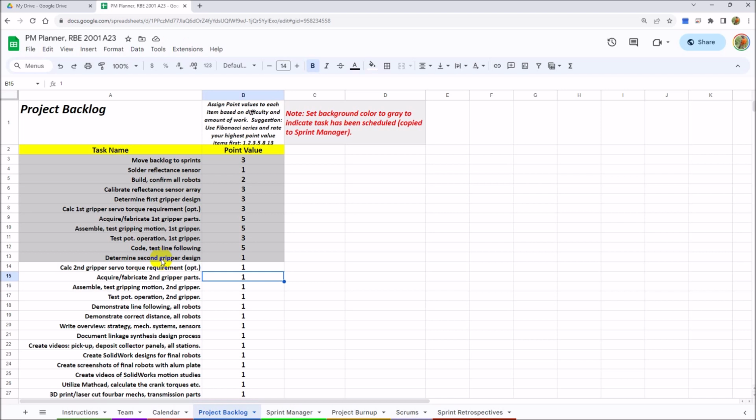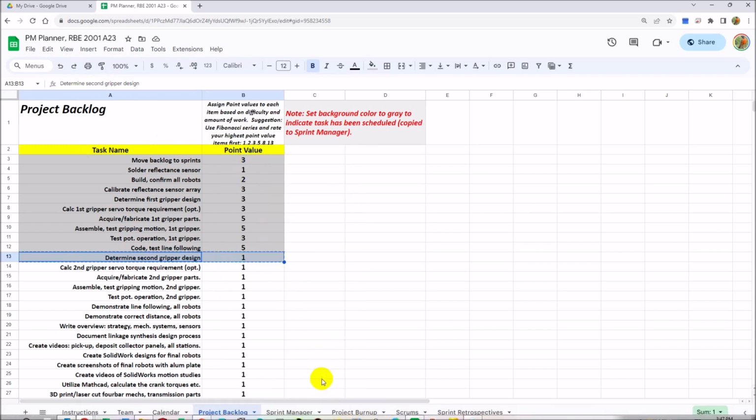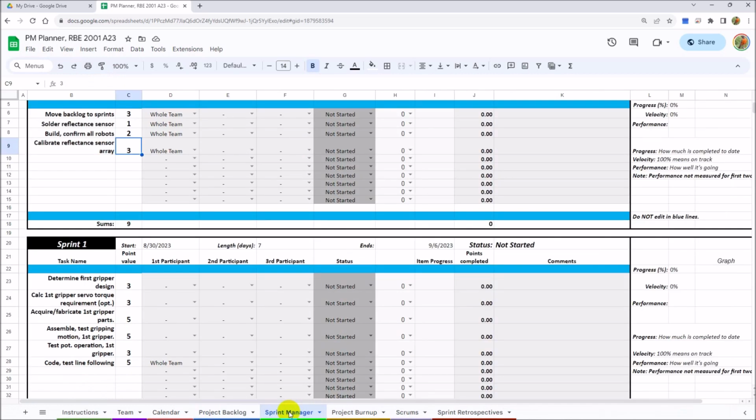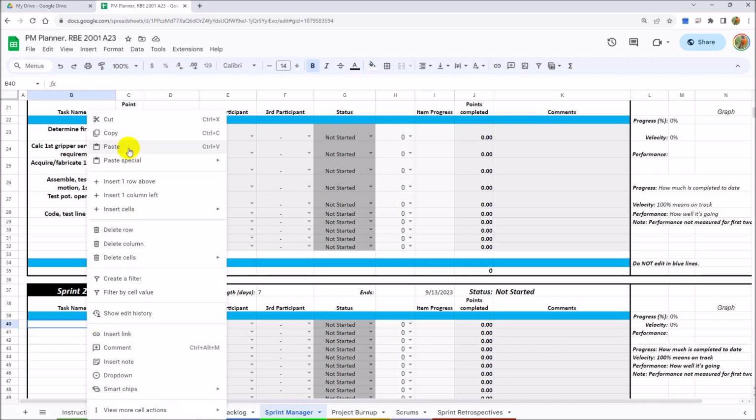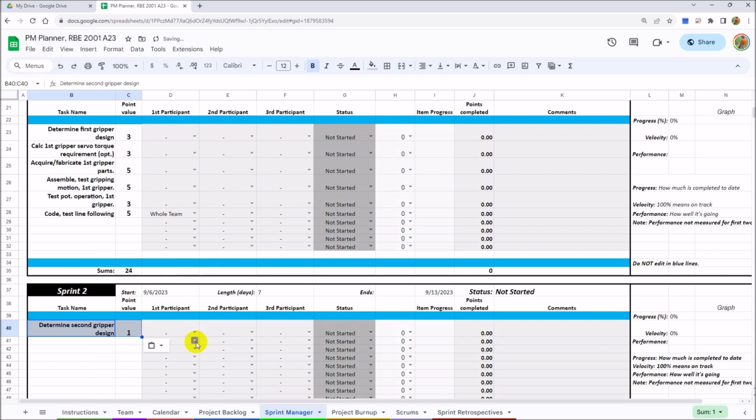I'm not ready to do it. I mean, I'm going to undo that, but I wanted you to see that then I would then move that. Let's say, for instance, that I want to copy this. I'm going to right-click and say Copy. Then I go over to the Sprint Manager, and let's say I want to make it the first item in Sprint 2. So I'll right-click and paste, and there they are.